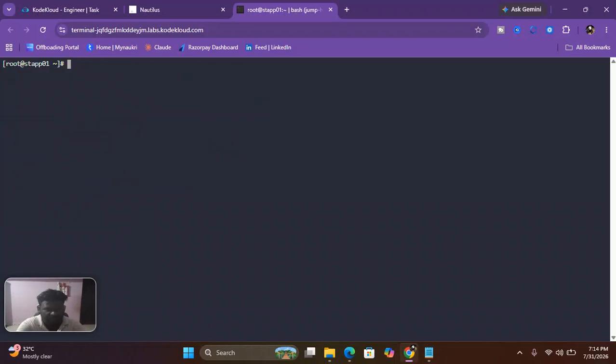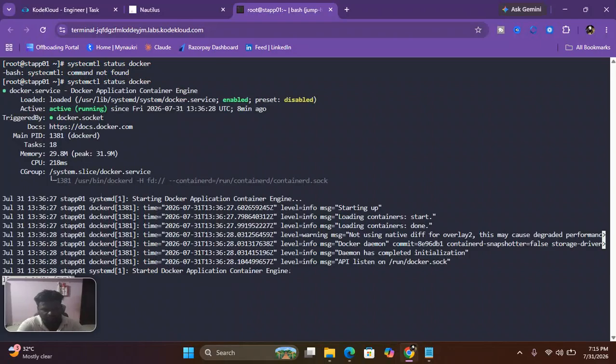Let's check whether our Docker service is up and running or not. systemctl status docker. So my bad, systemctl status docker. So our Docker is up and running.